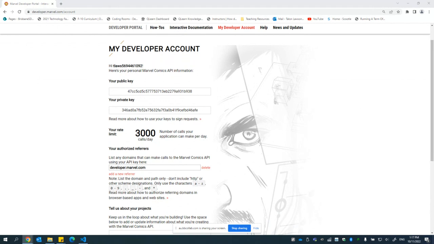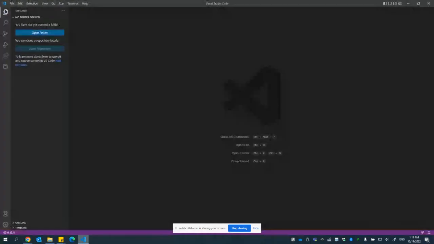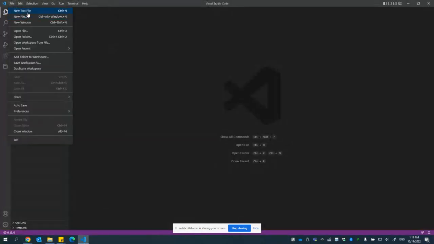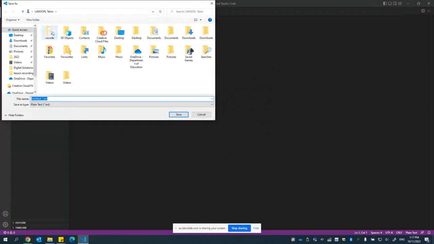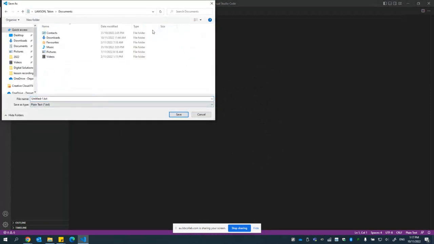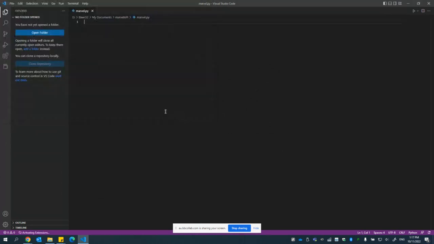All right, so now we need to start putting in some code. So to do that, we're going to create a new file. And straight away, let's save it. So just create a new folder, Marvel API. Right, and I'm just going to call this marvel.py. So the py is obviously important because it's a Python file. Right, we want to be able to code in Python.